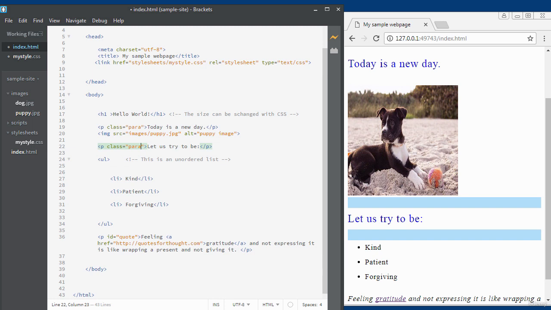So that's it for this basic introduction to CSS selectors.